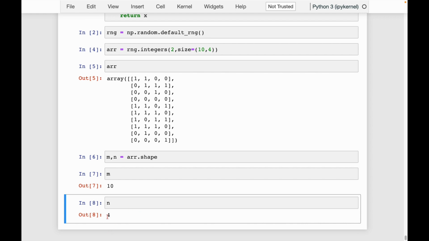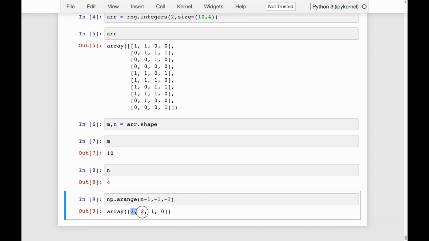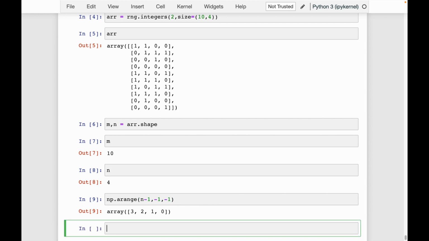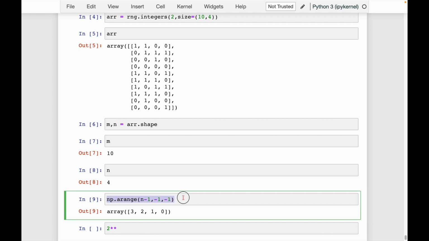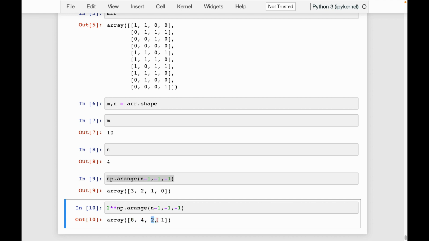Now, what we want to do is start at 2 to the n minus 1, because remember, we're starting at 2 cubed. So I'm going to say np.arange(n - 1, -1, -1). I want to go to 0, so I should end at -1. Remember, this says go down to -1, but don't include it. Decrease by 1. So this one is telling us where to end, and this one is telling us how to increment. If we take a look at this, we get 3, 2, 1, 0. These are the powers that I want to take 2 to. So if I raise 2 to this np.arange, I get 8, 4, 2, 1.